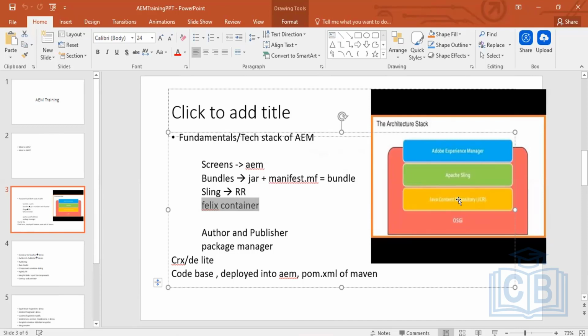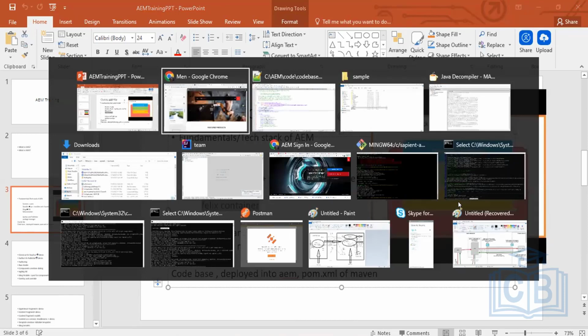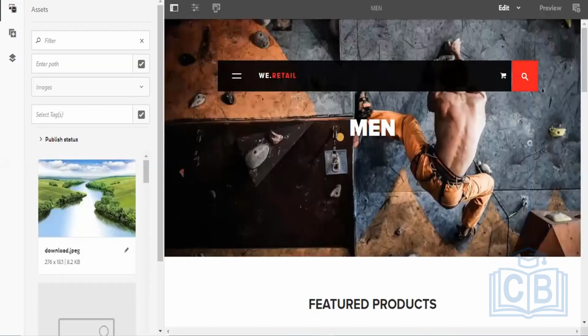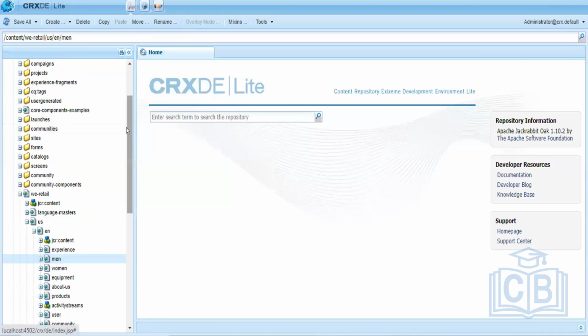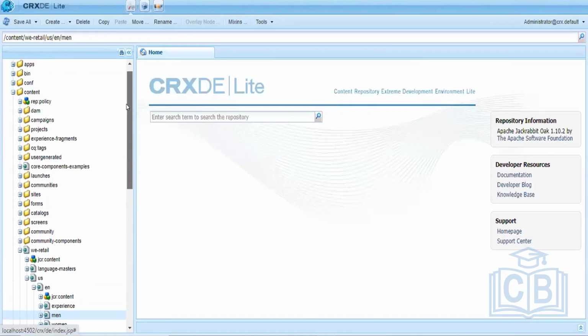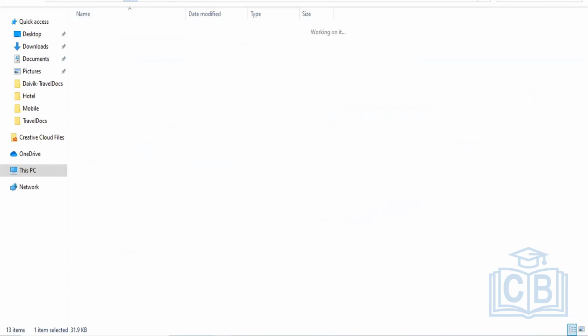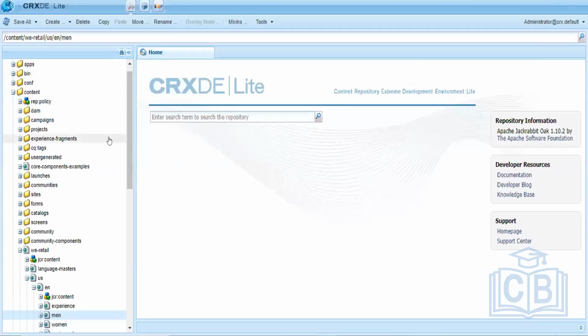We have our Java Content Repository. Okay, this is another important thing. So JCR: all the data in AEM is stored in a repository which we call Java Content Repository, JCR. Here you can see I showed you it was stored somewhere over here, inside CRX. Here we have the repository where it is stored in the form of tars. But the repository in which the data is stored, we call Java Content Repository, that is JCR.